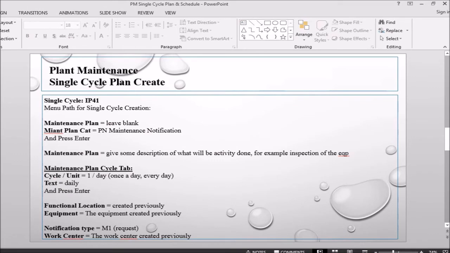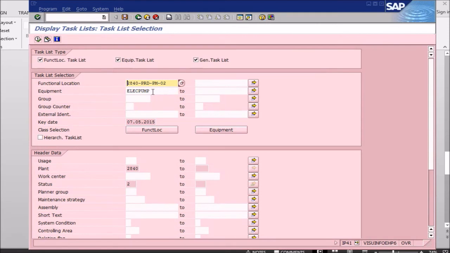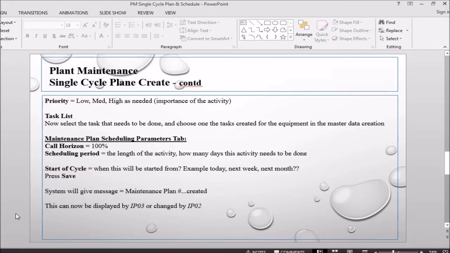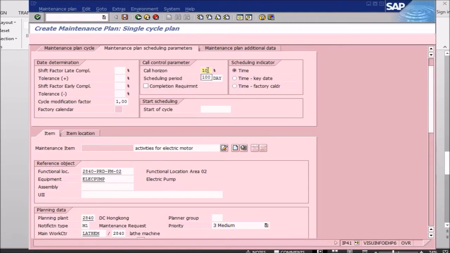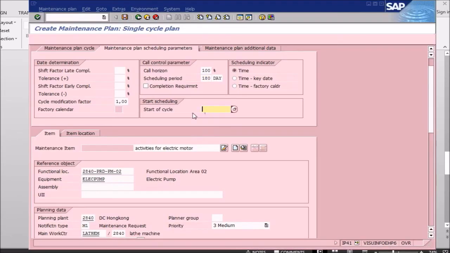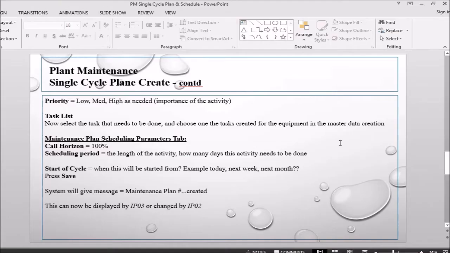Now we need to assign the task list that we had created earlier. So let's go there. The system should try to find the task list created for the pump and this functional location. It has already picked up the task list. The next step will be to go into the scheduling. In the scheduling, the call horizon is maybe 100 days. We schedule it for 180 days, which is 6 months. Save this, and start of cycle. For the start of cycle today, I will give today's date as 07/05/15. So we are planning to start it from today itself.